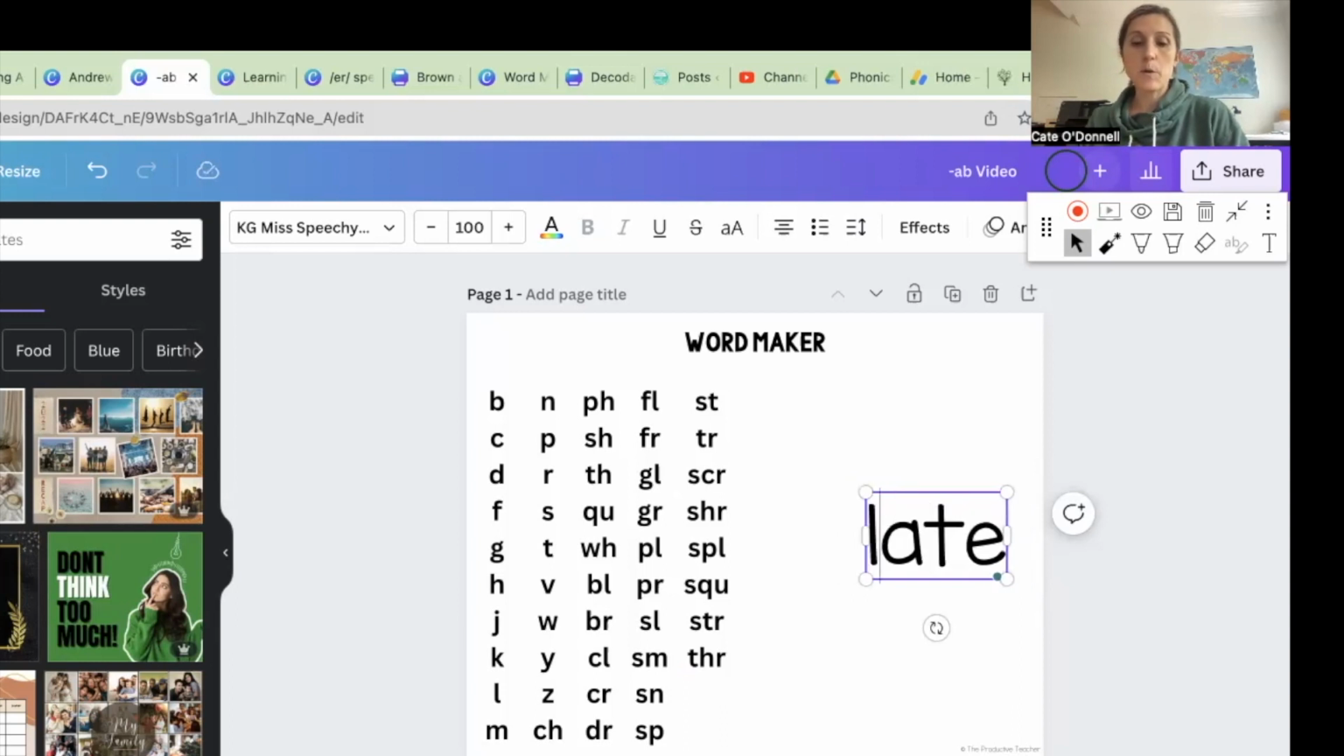Late. Late is a word. Mate. Mate is a word. Nate. Nate could also be a name, so I'm going to capitalize it and call it a word. Pate. Pate is not a word. Rate. Rate is a word. Oops. Sate. Sate is not a word. Tate. Tate is not a word. Vate. Vate is not a word.